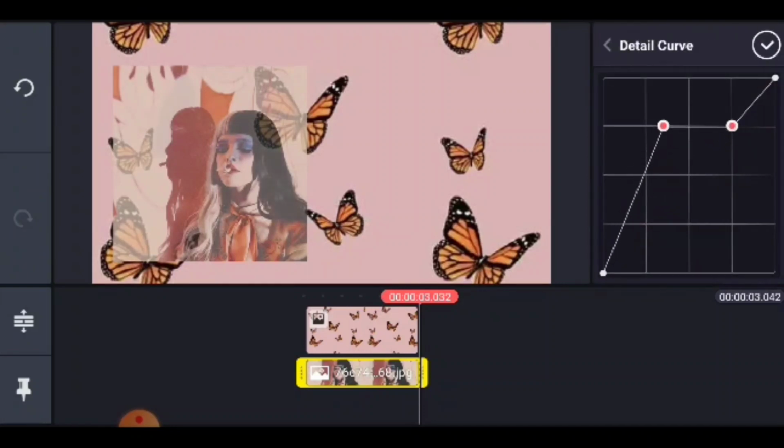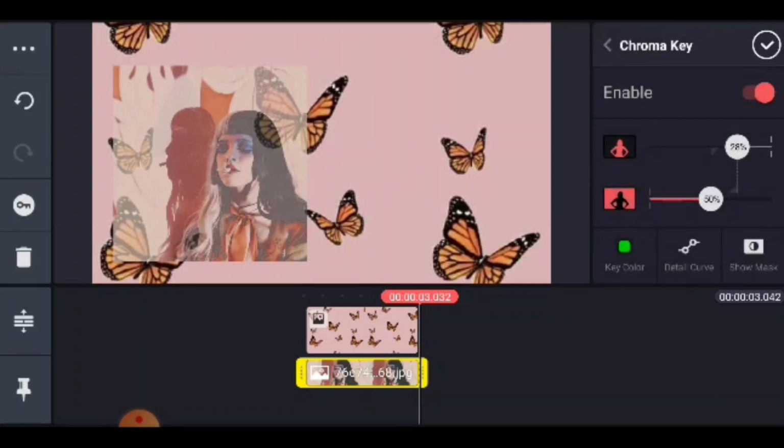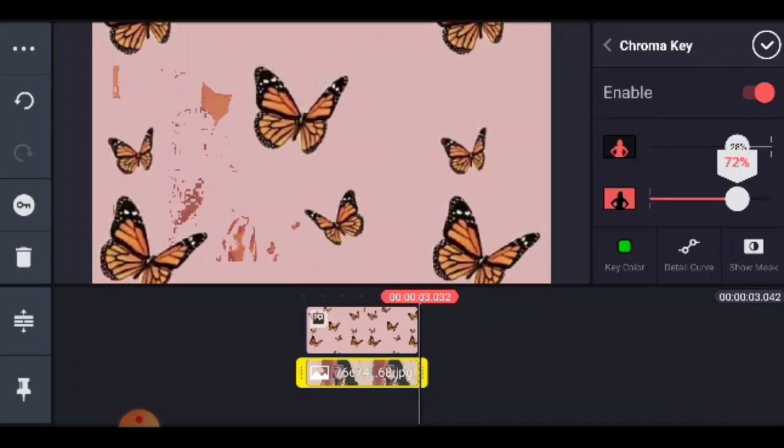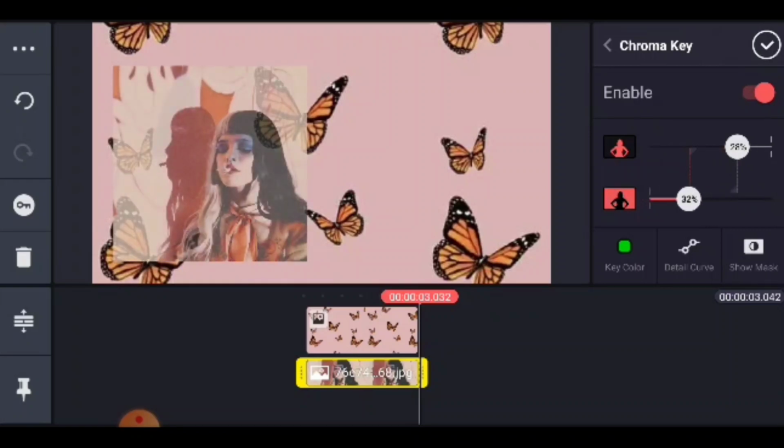Detail curve, I'm not so sure about this. Oh, okay, so it just kind of, I don't know how to explain it. So if you go down here, you can see the changes that are happening to the photo right now. If you want, you can look this up on YouTube. I don't know really much about the detail curve, so maybe go find another video if you're curious about that. But there's also this, which I'm not sure about either. I would just personally like to leave it at how it is.